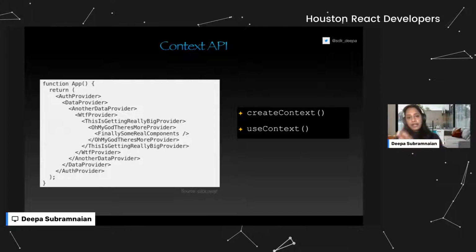On the left-hand side, if you see, this is how Context API works. You have to pass in every context, and then finally it looks like this. And this also sometimes becomes inefficient as your application grows.